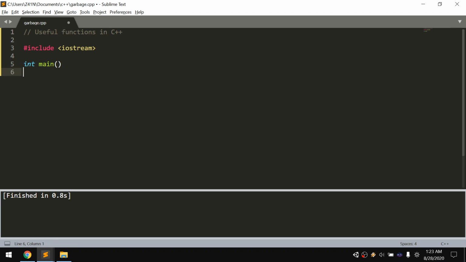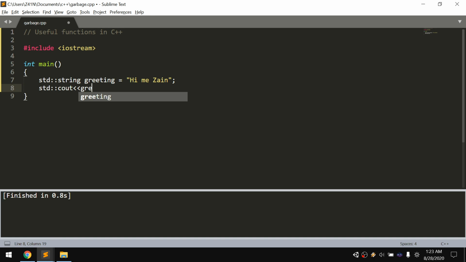We'll start off our int main function, and let's declare a string variable, and let's call this greeting. I'm going to set this to "hi, me, Zane." Cool. Let's first print this out, make sure nothing's going wrong. So we'll just do standard cout, greeting, and we'll do an end line as well, so it's clean. Cool. So this is just our basic string here.